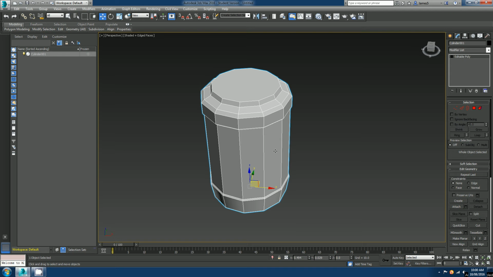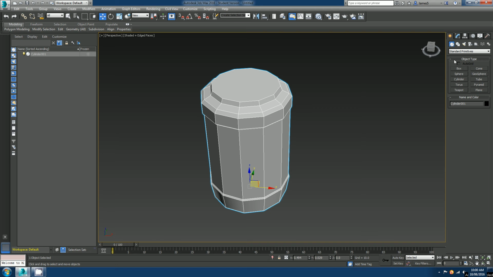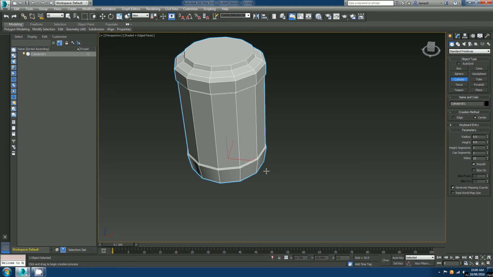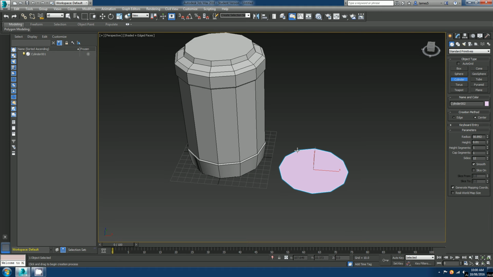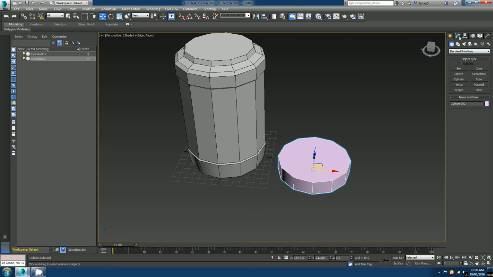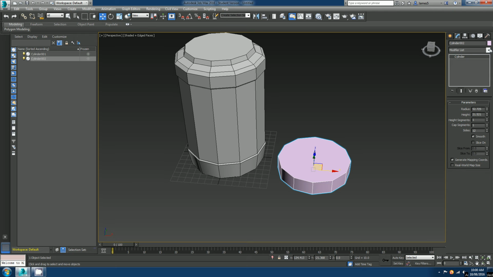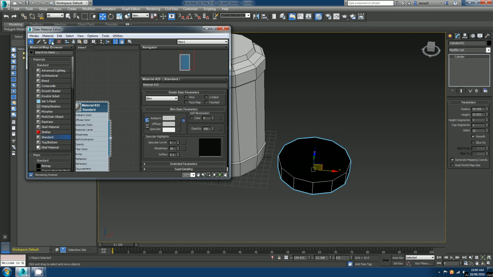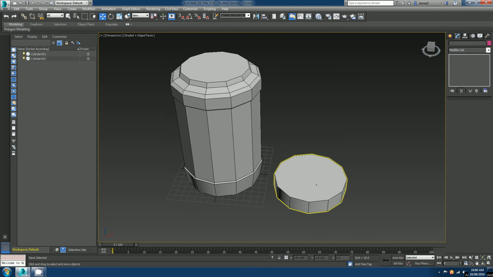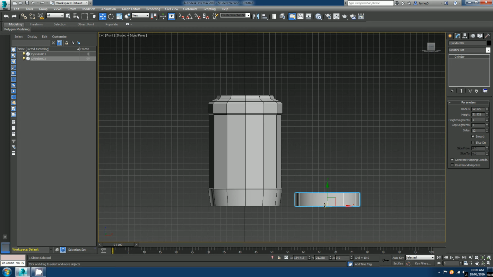The lid is also a cylinder, so probably the best thing to do would be to keep this as simple as possible. Go ahead, turn your grid on by pressing G on the keyboard. I'm going to drag out another cylinder, make sure that it's set to 12 sides, and I'm going to once again change the color, and what I want to do is align this to this object.